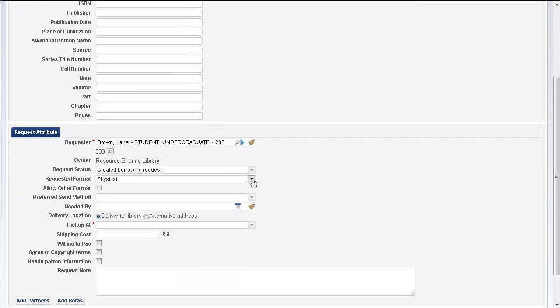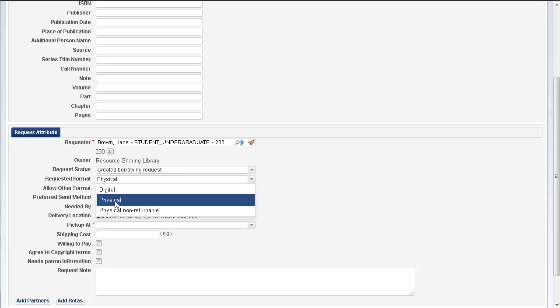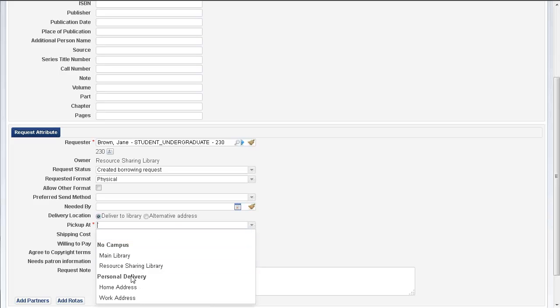Request format has to be either physical or physical non-returnable, right? There's no need for shipping digital. So physical it is. And delivery location, deliver to library, and pick up at, we have new options here, personal delivery, home address, or work address. So let's say she wants it to her work address.